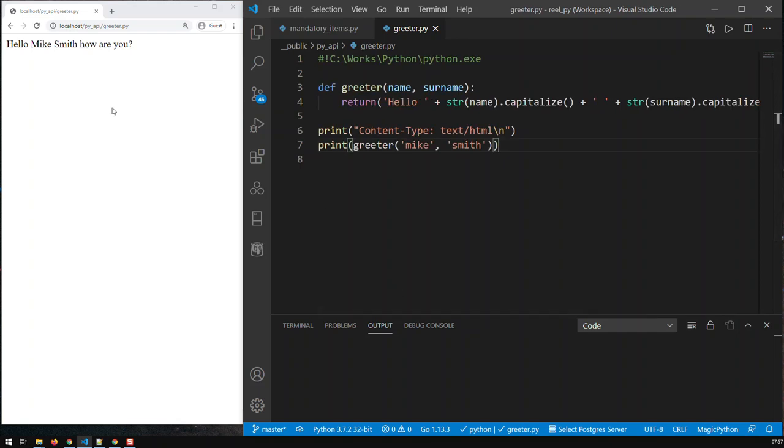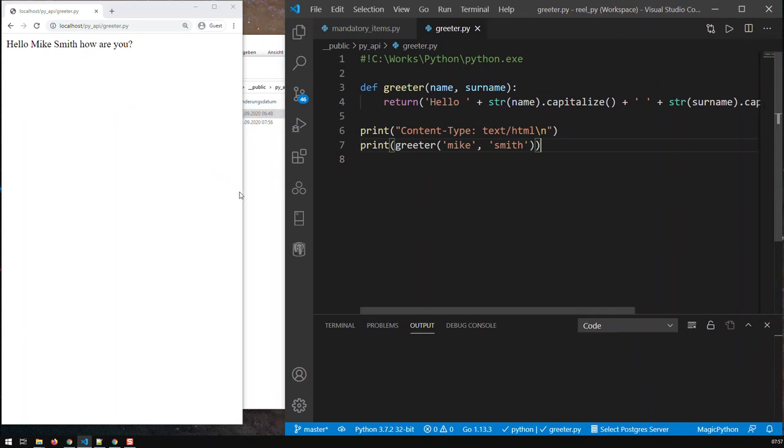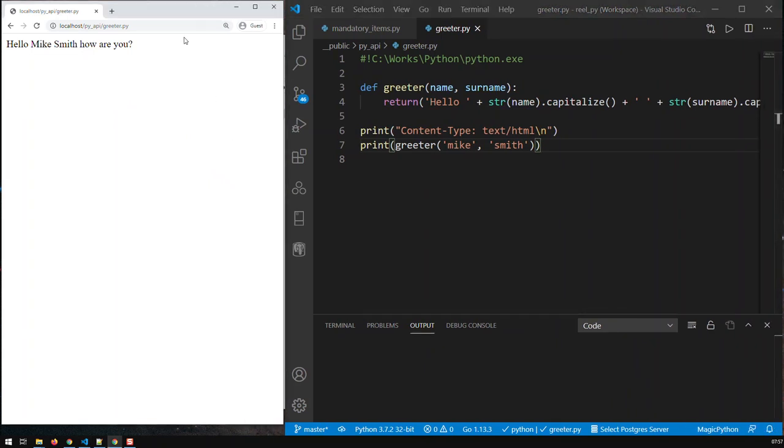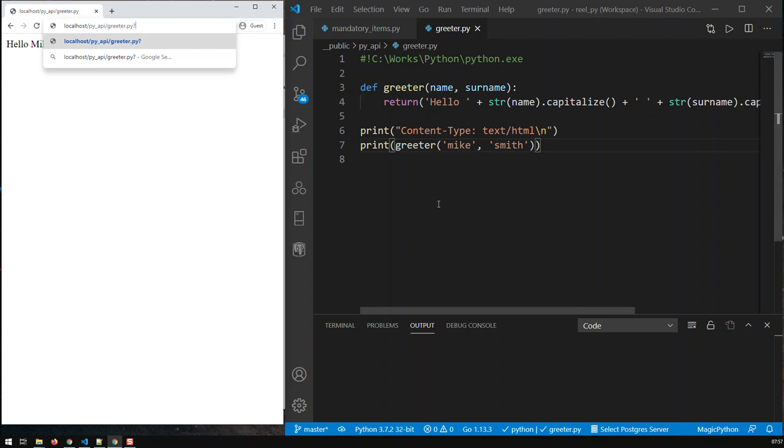Great. Now, how does a web API function? Let me again reduce this a bit because I need that. The way a web API functions is like that. It takes in a query, and let me put it to you this way. Here I supplied Mike and Smith in the Python script. I don't want to do that. I want to have the name and surname supplied via the web.